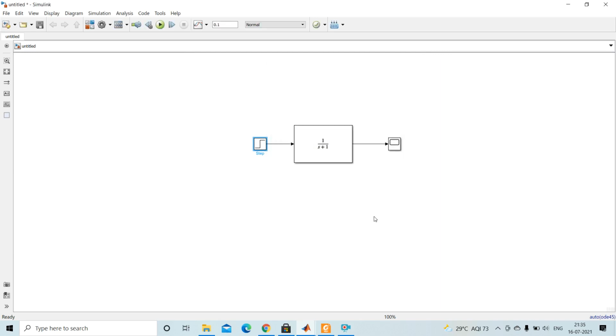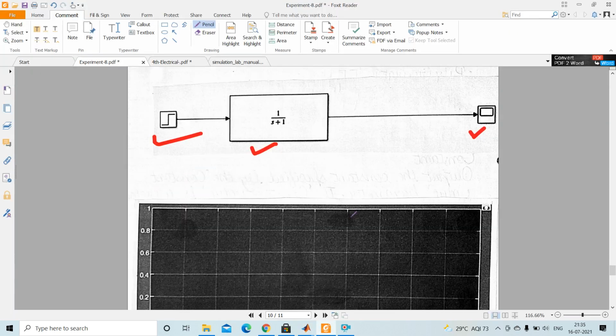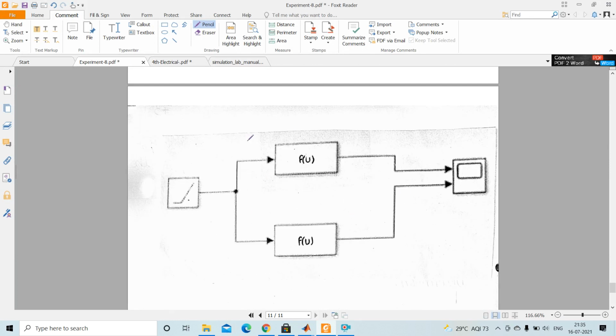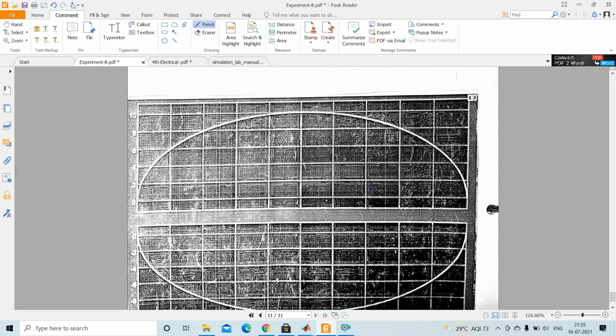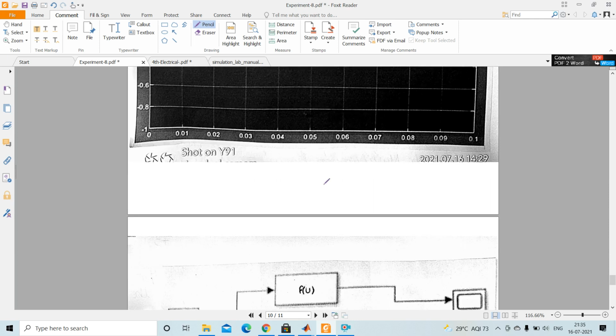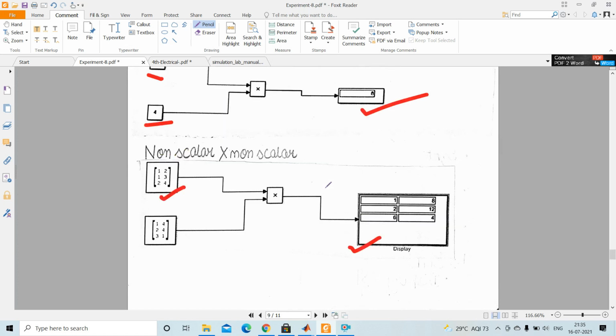So then next, this is the output we found. Next, we are using this simulation, and we find this circle as an output. Let's simulate this function. Here, this is the ramp input used. This is the function f of u, and this is the scope. For these two, what is the function we are applying? See here.